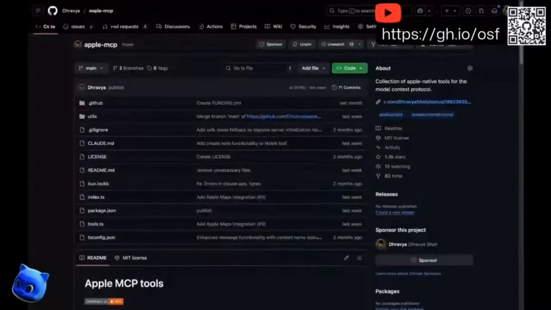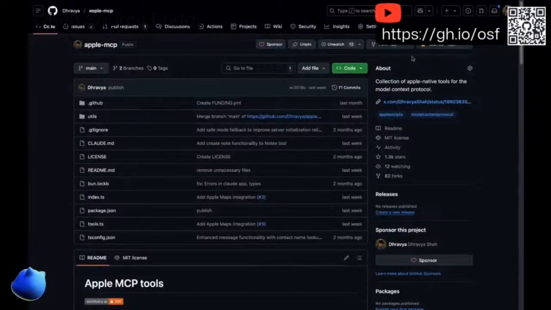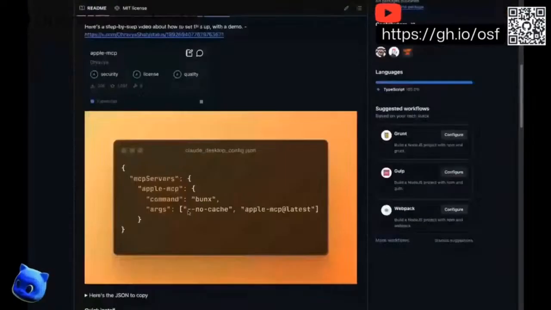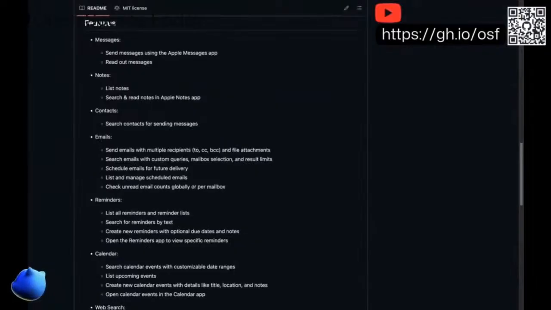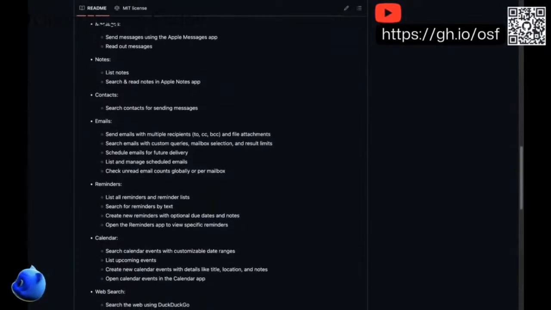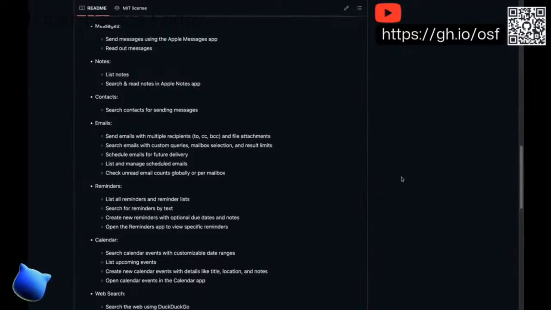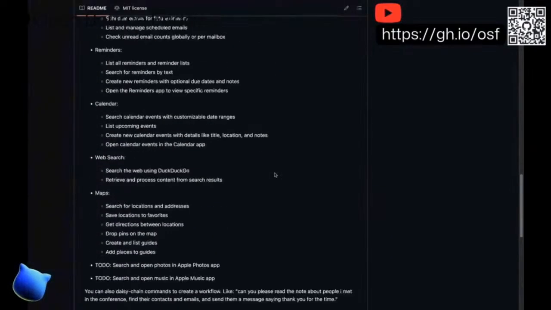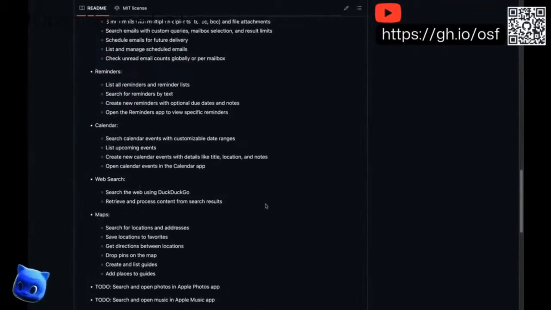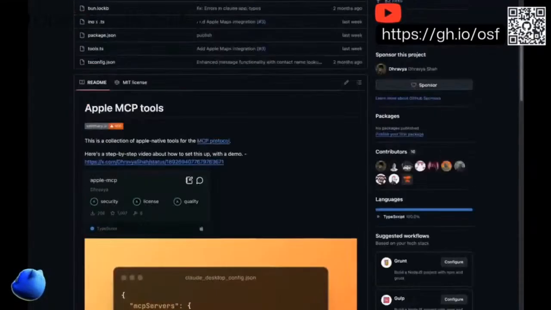Yes, this one is also open source. And funnily enough, it has exactly the same number of stars as Markdowner. This gives you a features list. The idea is that it is Siri built into every single LLM. I'll show you a demo right after this, but it can send messages, it can read notes, it can write emails, remind you of stuff, and it can open and do stuff in Maps. And soon it will also be able to do Apple Photos and Apple Music as well.